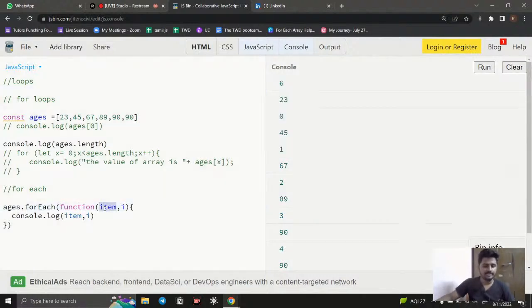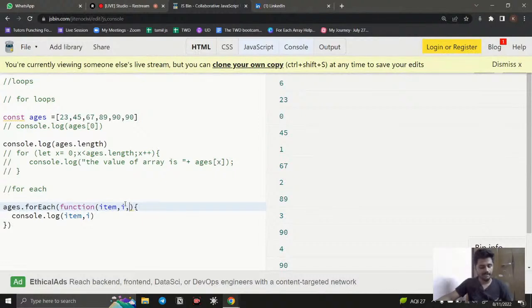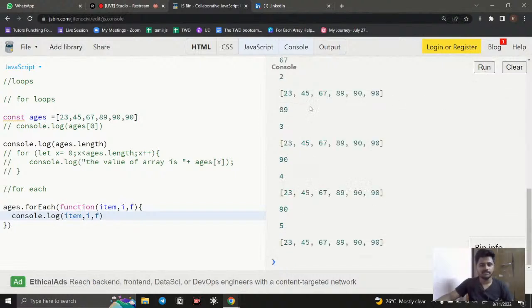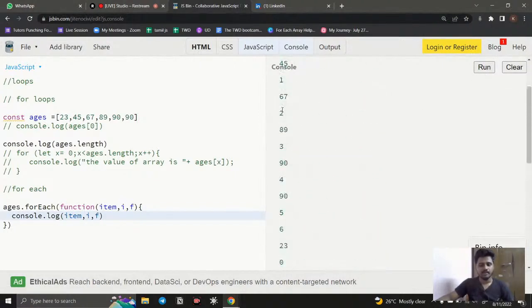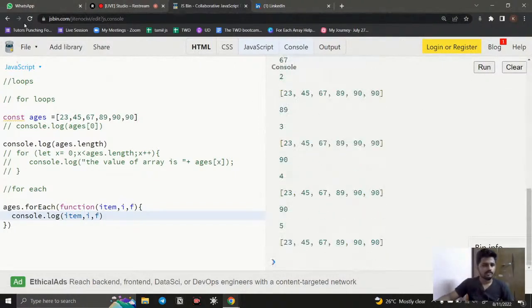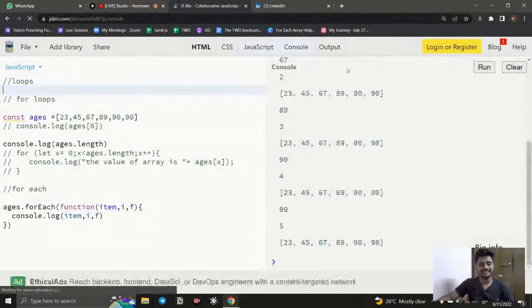So the first parameter is the value that is coming from the array, and the second parameter is nothing but the index. If you want to fetch the index, you can use this. And we have another parameter, that is the array. If I give something like list, it will show which array I'm fetching. So if I do it like this, I just refresh it. So you can pass three parameters.